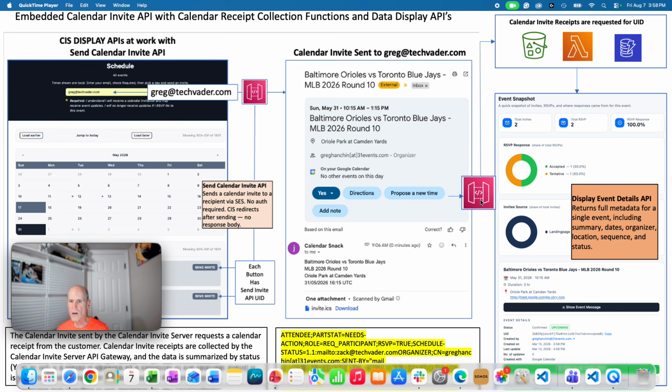When they do respond, we collect that back on the API gateway back into the calendar invite server. We grab the receipts. We do a Lambda function on them, and then we store them in DynamoDB. Anytime he or she changes their mind here as a customer downstream, we recollect that data, and then we change the disposition in the S3 in the DynamoDB analytics engine.